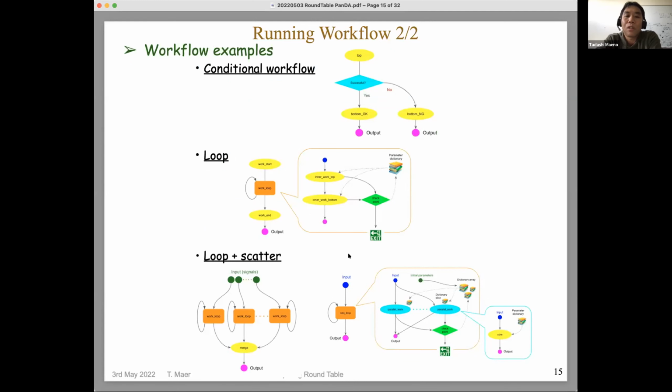This picture shows some workflow examples, for example, a conditional workflow and loops, and a loop can be parallelized using scatter. So this is horizontal parallelization, and this is vertical parallelization. So as you can see, the user can define quite complicated workflows if necessary.